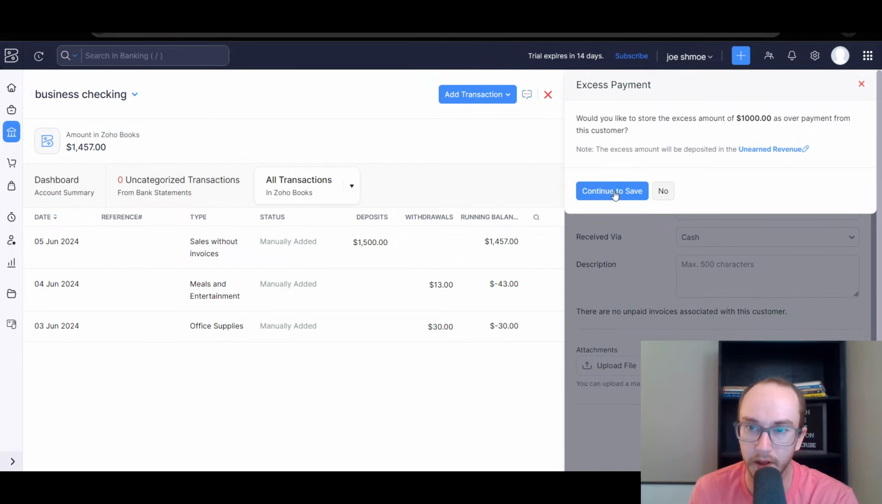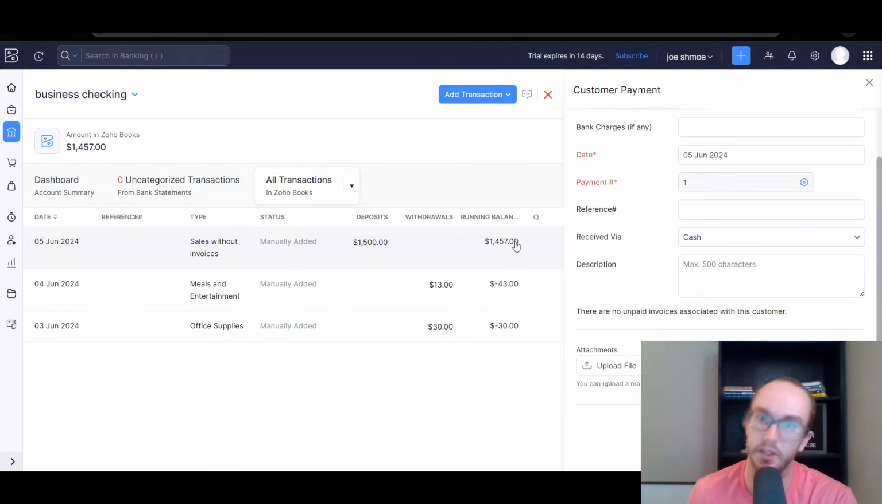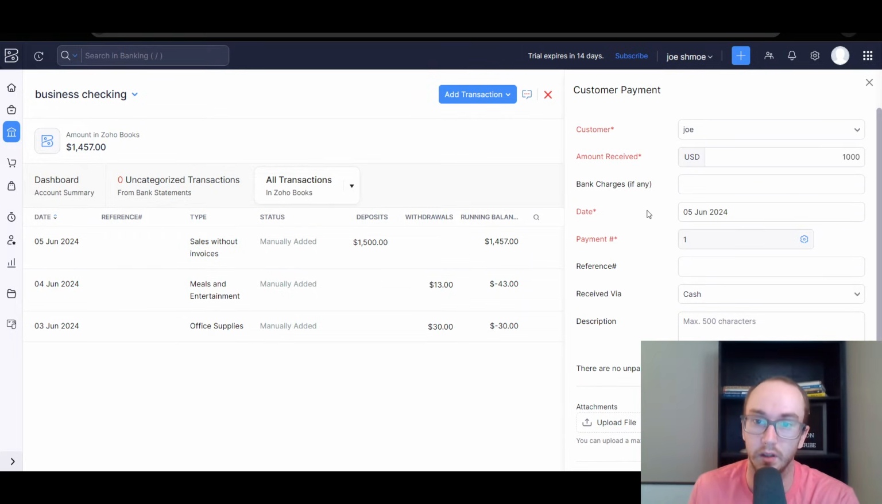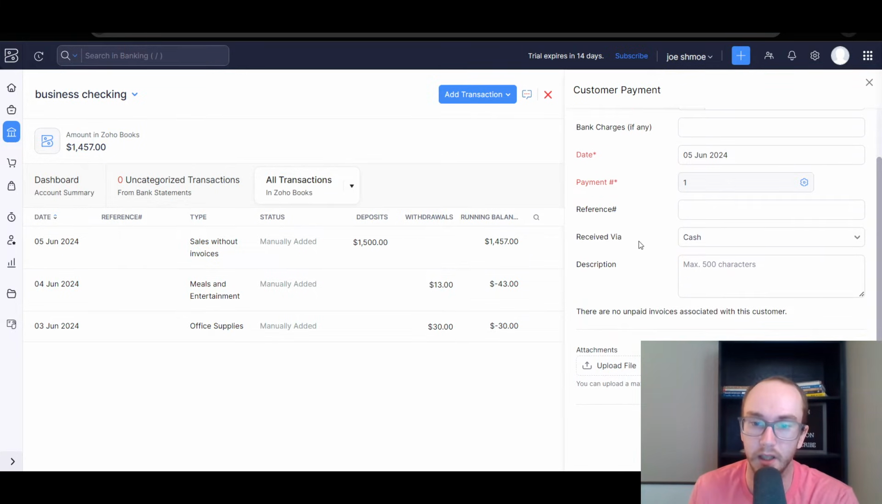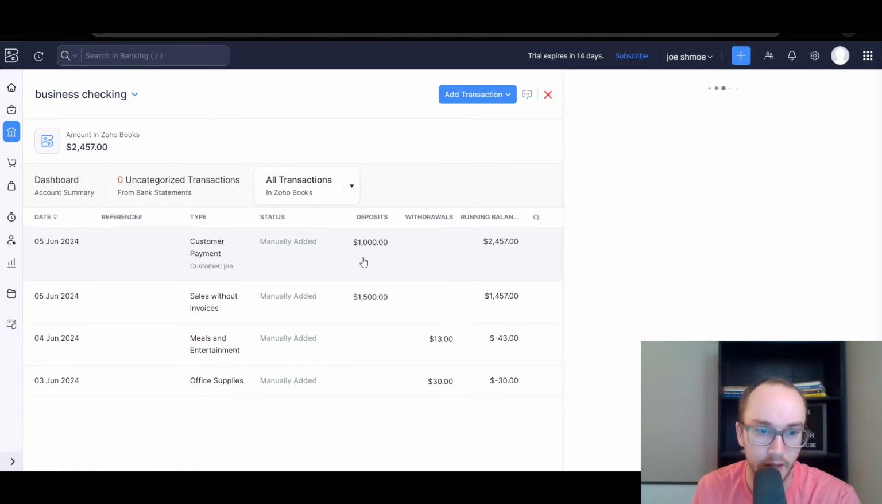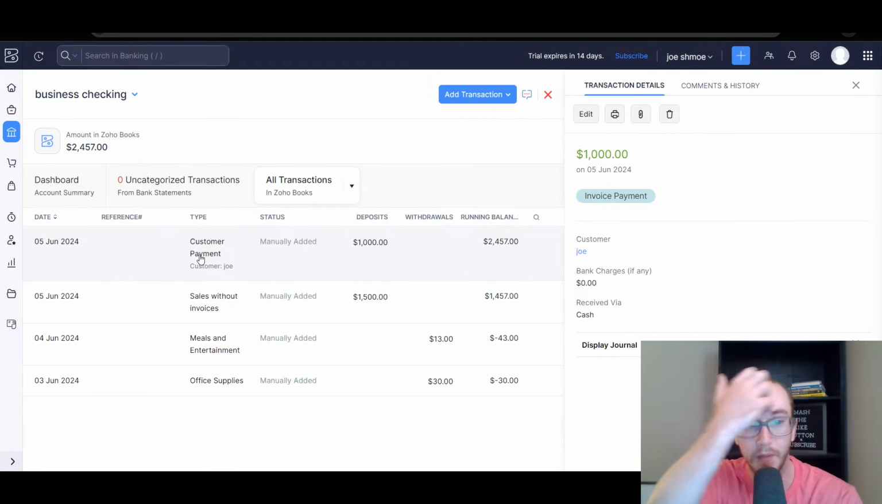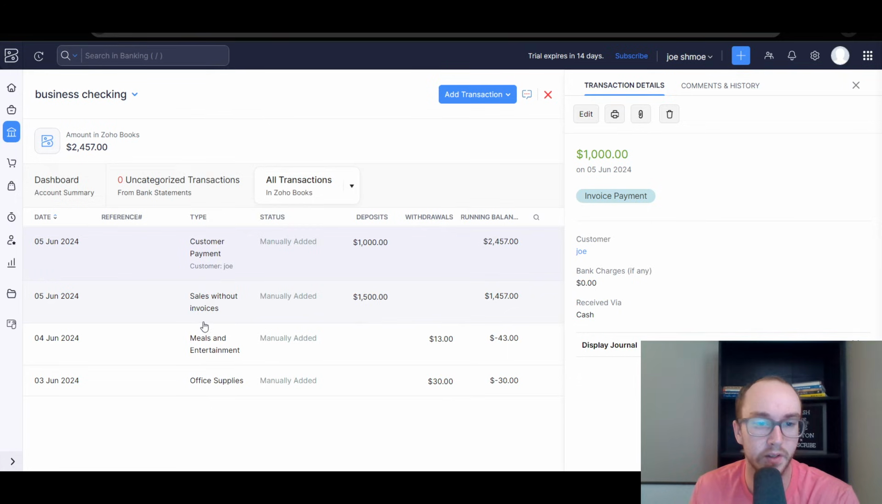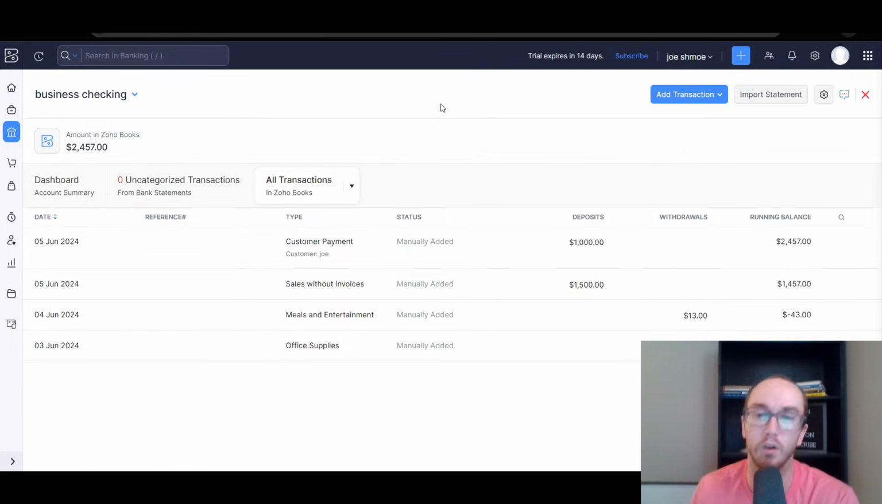Store the excess amount as overpayment. Sure. Yeah. Let's just say it was overpayment. And then it will go ahead and save that information here. So now we have an extra $1,000 in here. Customer payment from Joe. So if it's a sale with an invoice, it will link to customer information. So you can keep track of all your different customers, which can be very helpful in terms of seeing, hey, maybe what customers are paying you the most amount of money, things like that, or who's paying on time. You can really get into the weeds and all that in here as well within Zoho Books, which is nice.